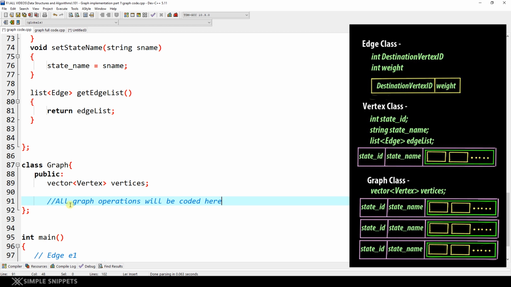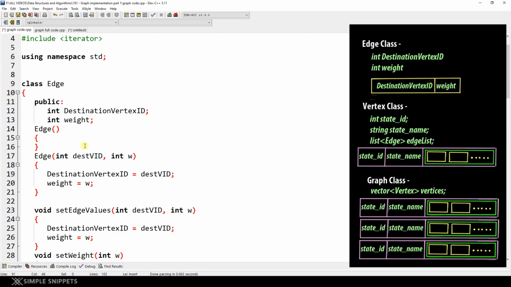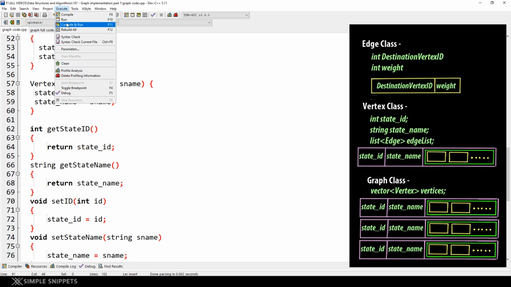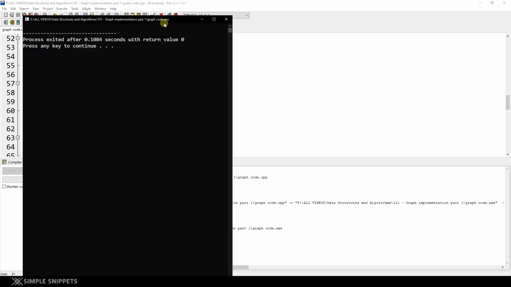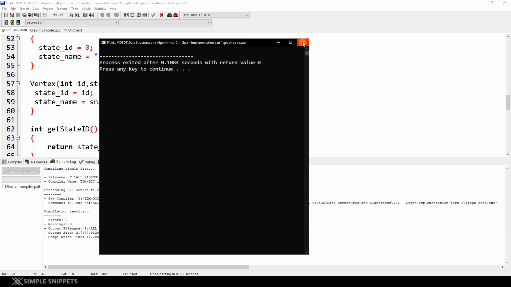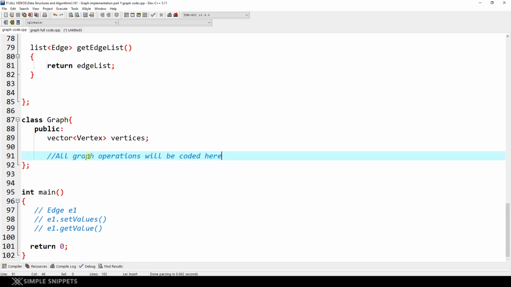Alright. So these are the three classes, at least the structure is being created. You can save this. You can go to compile and run and see if things are working. And you can see we are getting processing. And you can see our program is running perfectly fine. Right now it is not doing anything because we've not really coded anything. But so far so good, which means everything is working fine.